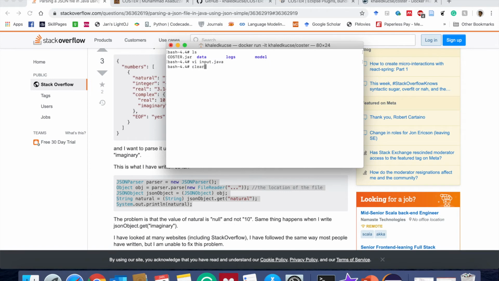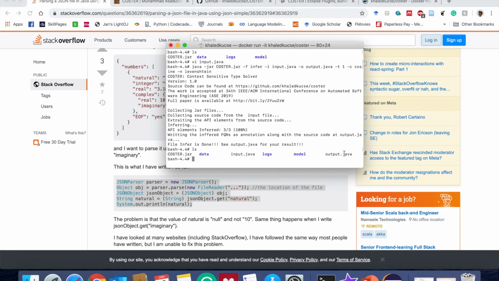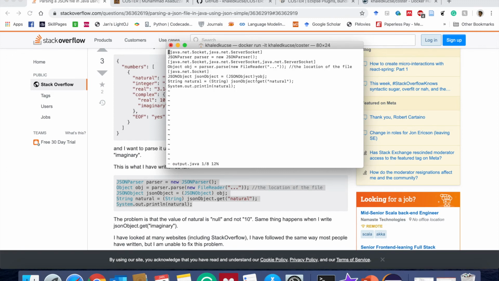Now we just need to run this command to use the infer types feature. As you can see, we have an input file and output file and some program arguments that are discussed on our website. If you just run the program, it will infer everything, and the file inference is done. If you look, there's an output.java. If you open output.java, you can see that the fully qualified name of each API is listed as an annotation above the line of the API.